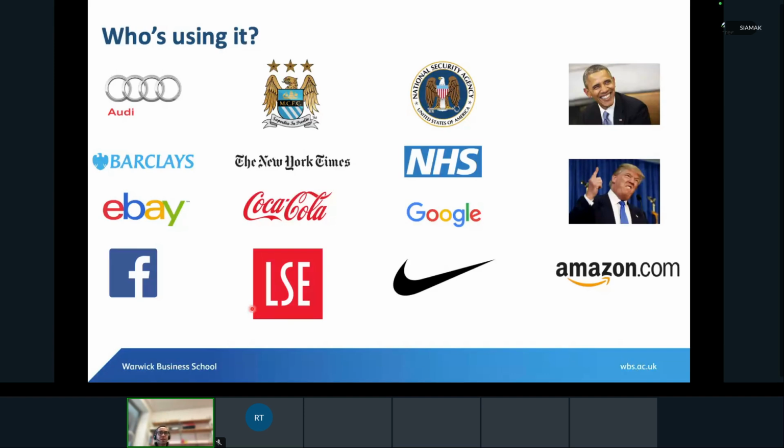Who uses Tableau? Many companies like Audi, one of the biggest car manufacturers. There are eBay, Facebook, universities like LSE, the London School of Economics, Google. You expect them to use it. Amazon, Coca-Cola. There are many Premier League or football clubs in the UK that use Tableau for the sake of visualization, because, as I said, visualization can be easily understood by everyone, the public audience, and it is easy to make visualization using Tableau.